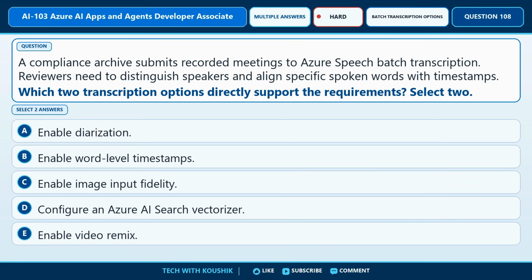Compare the following options. Choice A. Enable diarization. Choice B. Enable word-level timestamps. Choice C. Enable image input fidelity. Choice D. Configure an Azure AI search vectorizer. Choice E. Enable video remix.